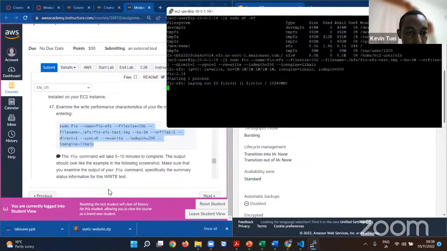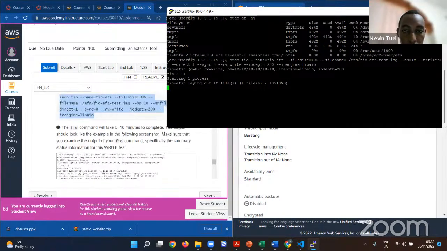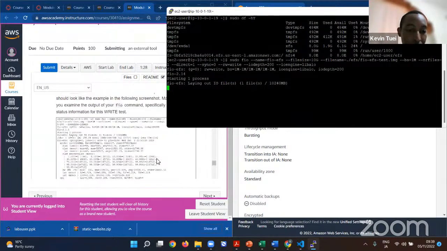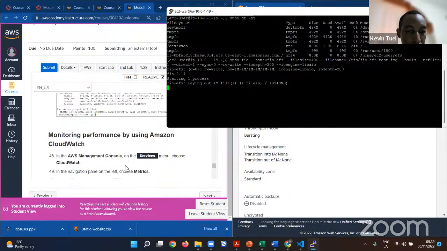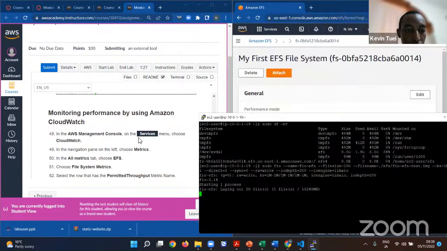You can see the FIO command takes 5 to 10 minutes. Wait, that's a lot. The output should look like the example in the screenshot. Then it will give you the status information for the write test. I don't think I'll be able to wait for all that. Then I can monitor performance using Amazon CloudWatch.